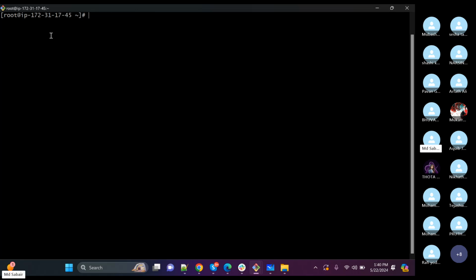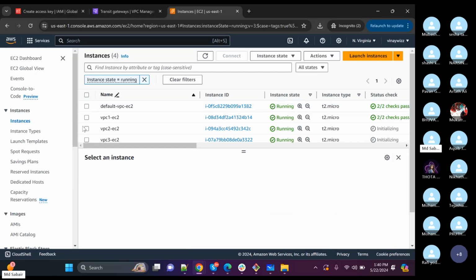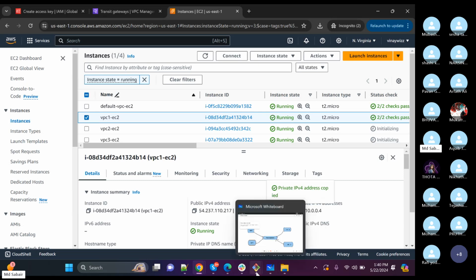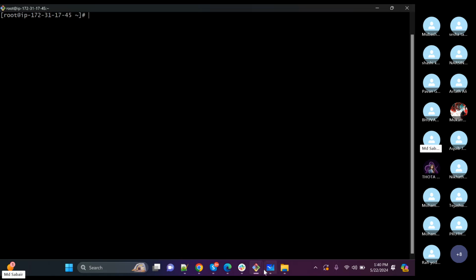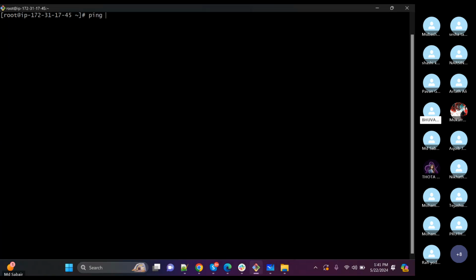If you see this IP address, 172.31.17.45. Now I want to communicate from this EC2 to the EC2 which is in VPC1. So let me check the private IP. And how to check the connectivity? Ping. Ping and the private IP address.